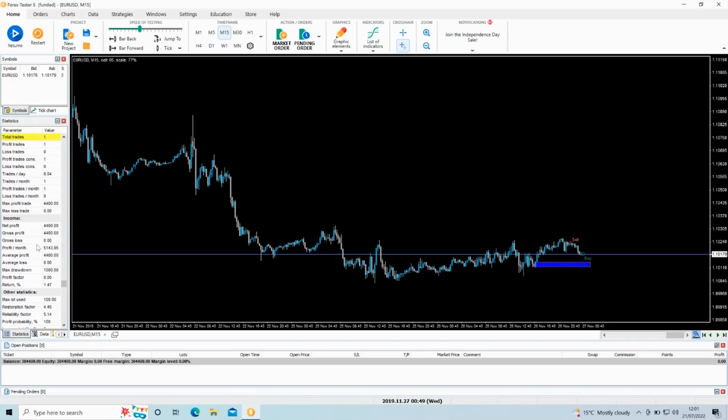Our profit per month average is going to be around $5,143. That is an expectation value. Our max drawdown was $1,000. Our return percentage was 1.47%. The maximum lots that we've used was 100 lots because that's what it worked out to be for our risk. And at the moment, our profit probability is 100%.